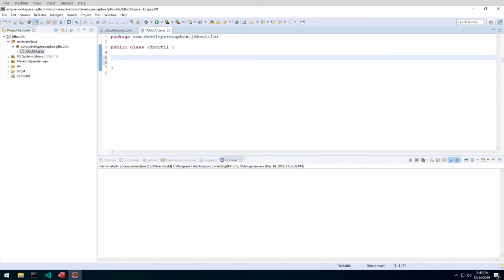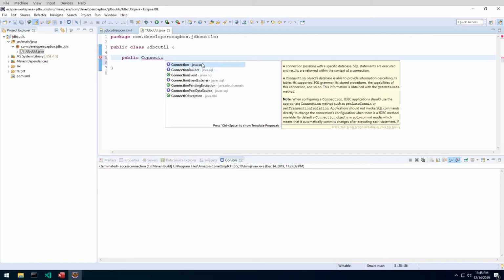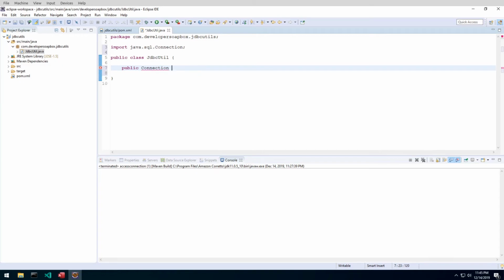And the only thing we're going to need is a single method that returns a connection. So this is going to be a public Connection, and it's this one right here, the java.sql Connection. And I'll just call this getConnection. And to keep it dynamic, I'm just going to take in the URL for the database.